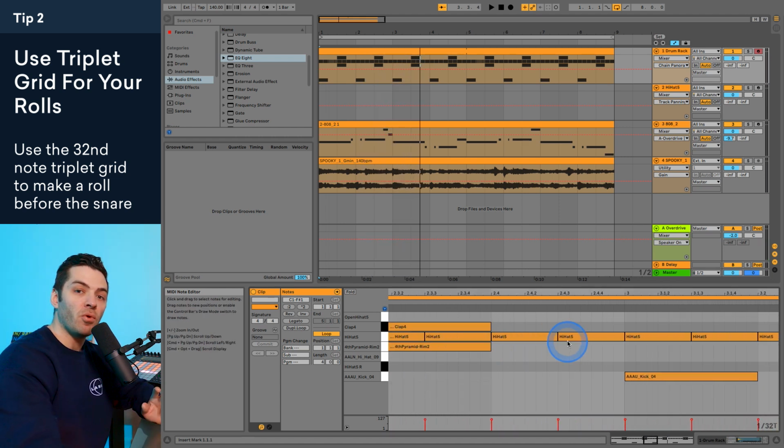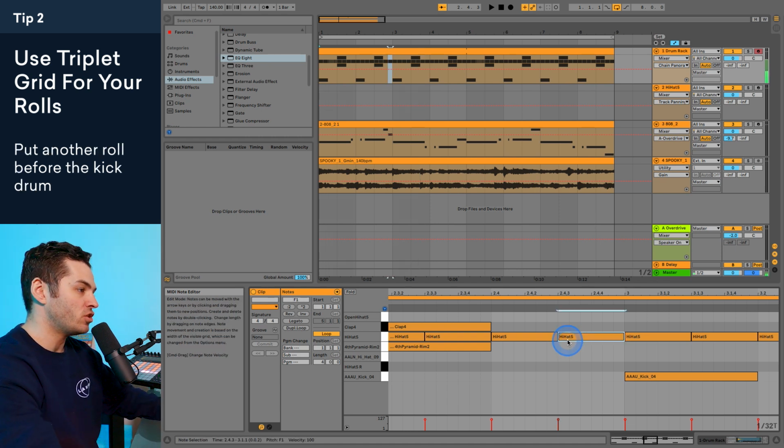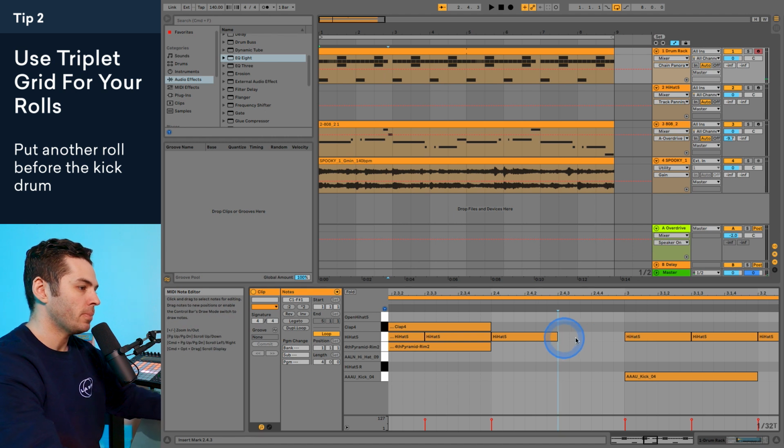So I'm going to place another roll just before the kick drum this time so you can hear what that sounds like. So I'll just erase one of these. Make sure my triplet grid is on to 32nd notes. I'll go into draw mode, and I'll just draw them in.